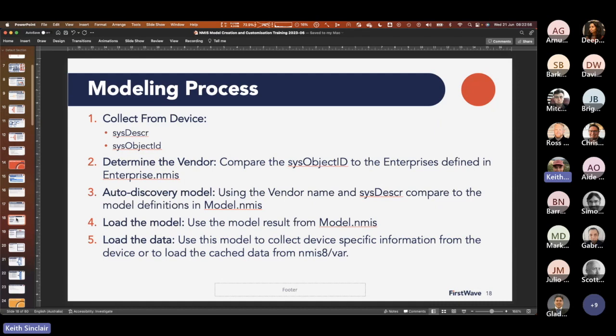So how does modeling work? The first thing that happens is that when the system's talking to a device, it collects the sys description and the sys object ID. From that sys object ID, it determines the vendor by looking at the enterprise file. We extract what's called the enterprise OID, then we look that number up inside the enterprise.nmis, and we find out that 9 is Cisco. That's a common one. They got a number really, really early, and that's cool.